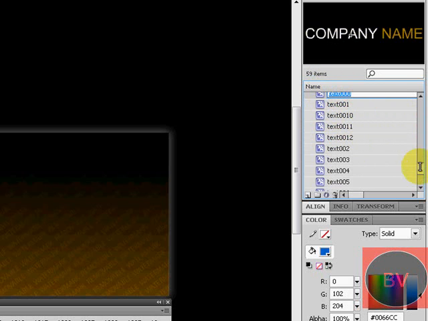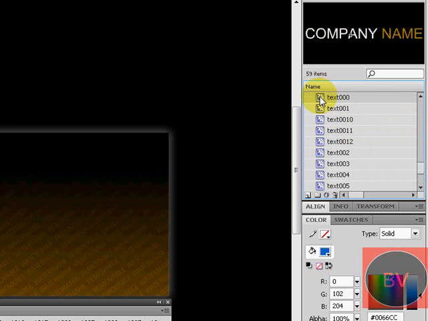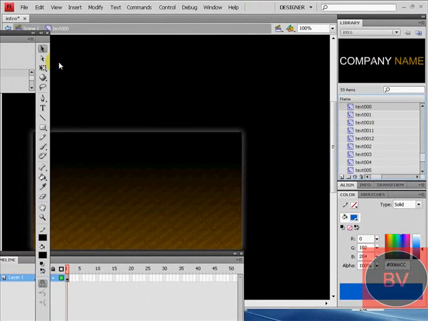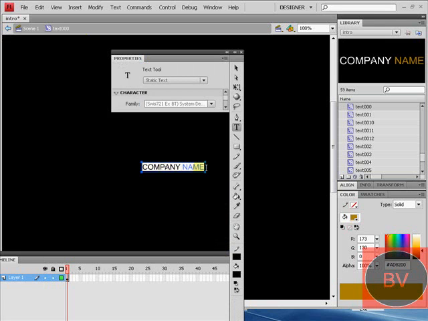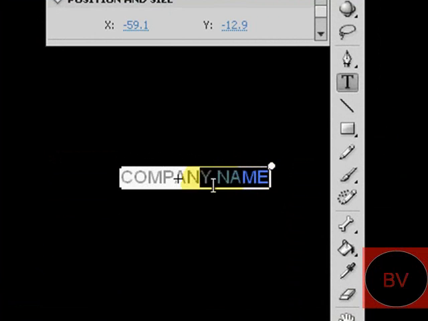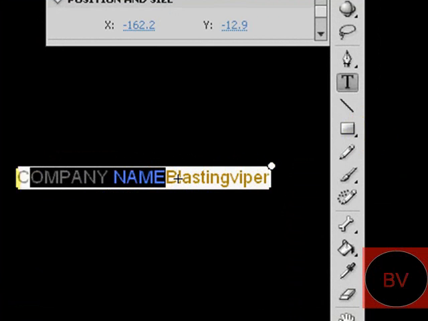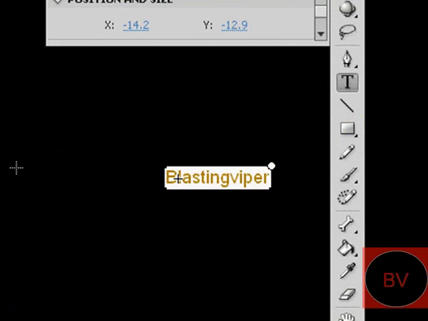It says company name. Now, if you see this little square right here, double click it. Right here, let's draw a square around it. I just put your YouTube account name. Alright, now let's make the font a little bigger.